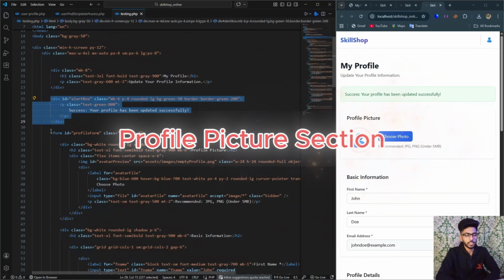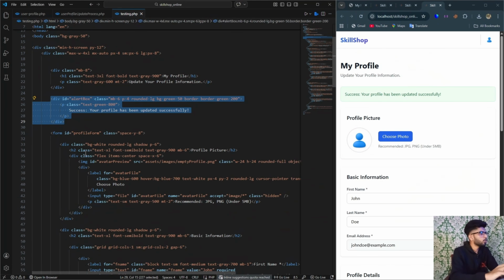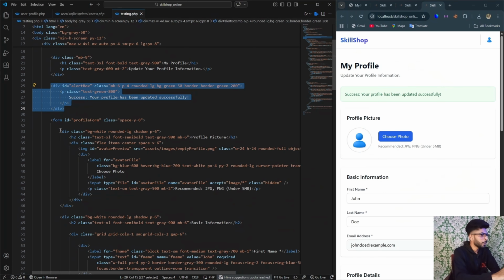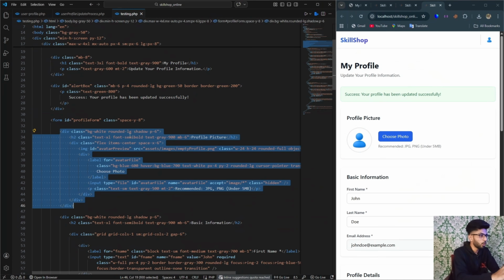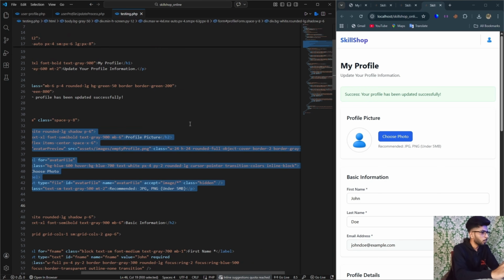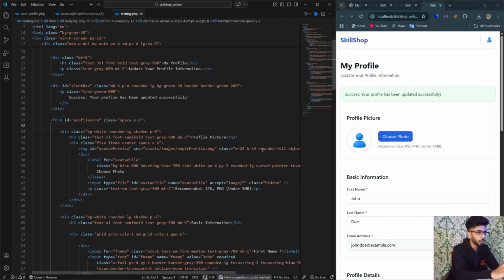Profile picture section. Now we move to the profile picture section. We use w-24, h-24, rounded-full, object-cover. Let's explain: w-24 and h-24 set width and height. Rounded-full makes it circular. Object-cover prevents image distortion. Border-2 adds a subtle border.